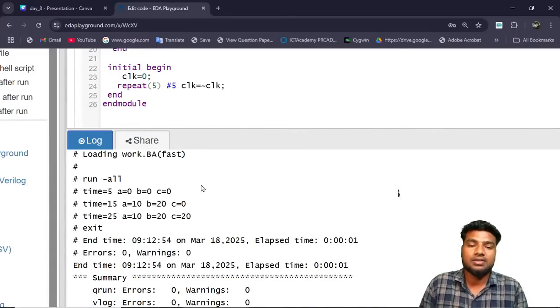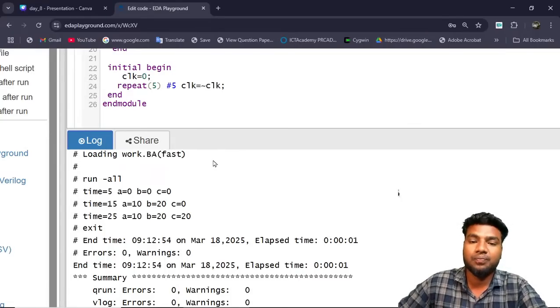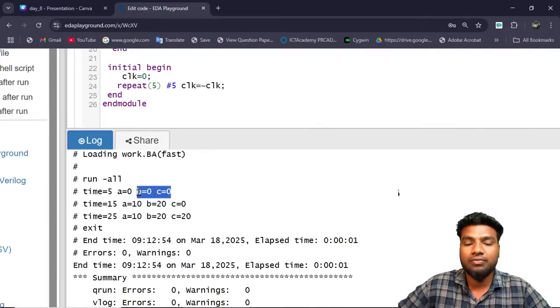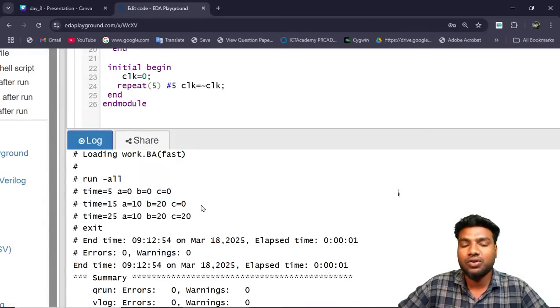If you are using combinational logic, it won't update. If you are using non-blocking with display, it won't update, so it will show only one output. But if you are using sequential logic based on the clock, it will execute based on our clock. So in the first clock pulse, my values are 0 only. In the second clock pulse, I got A equal 10, B equal 20. In the third clock cycle, I got A equal 10, B equal 20, C equal 20.